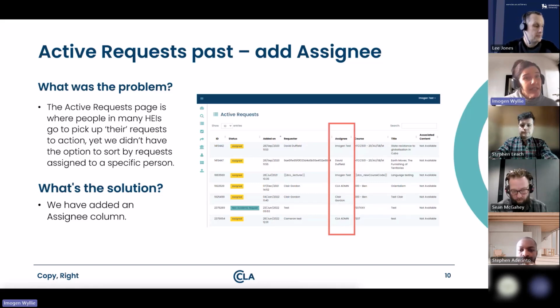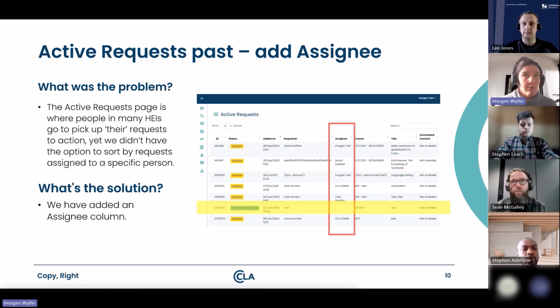The other things in that release were some back-end security updates. Oh, sorry, I was just going to point out that there will now be an assignee for every state apart from new academic request, which of course doesn't yet have anyone assigned to it. So of course it's blank.